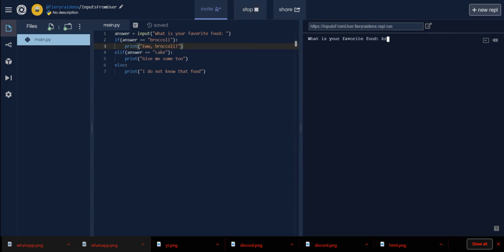Let's type in broccoli. How do you spell it? How did I spell it? Okay, like that. Simple, easy, and works. But it's very important that you run your code multiple times, to make sure that it'll work in all scenarios.